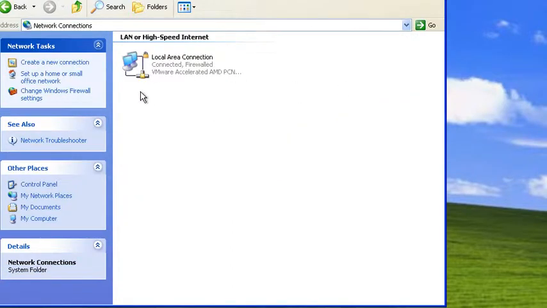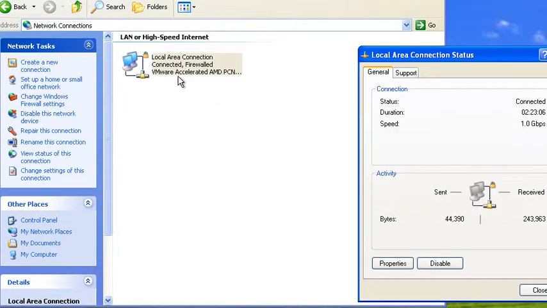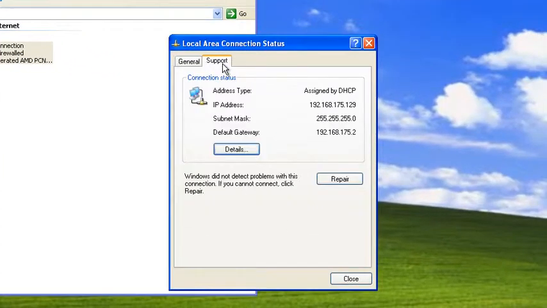Another one that's kind of important would be the network connections. This is where you can see the different type of connections that you have. Some of you may be using a laptop on wireless. You can see your wireless connection in here, as well as your LAN connection. And by double clicking this and going to support, I can also see what my IP address is and what my gateway address is. So if anybody ever asks me what my IP address is, I can go in here, double click on this, click the support tab, and right there's my IP address. Okay.